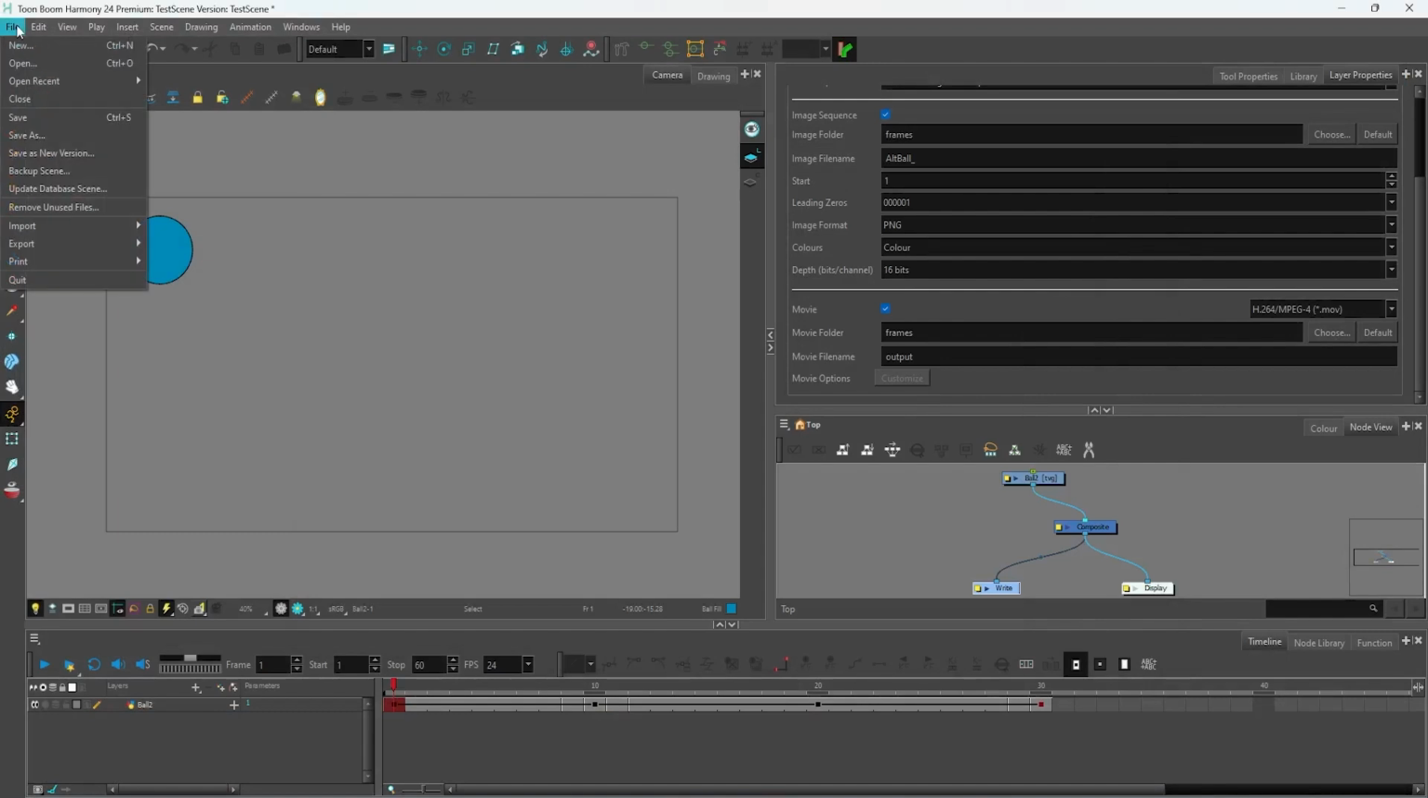And then I'm just going to go to File, Save. This should get you a good start on everything that you need to do in Toon Boom. There is some more complicated rigging tools and some more advanced stuff that we can do, and we will be looking at that a little bit more next week.